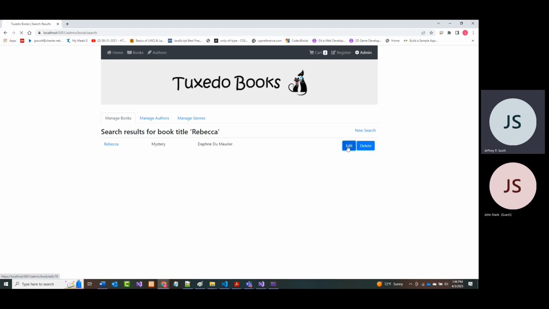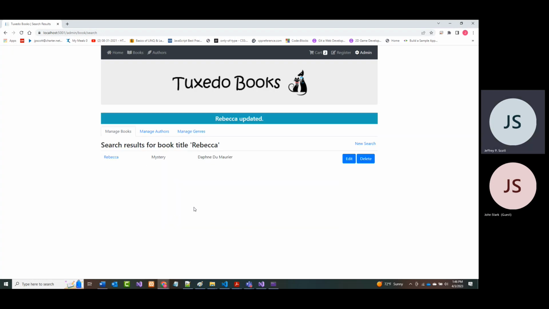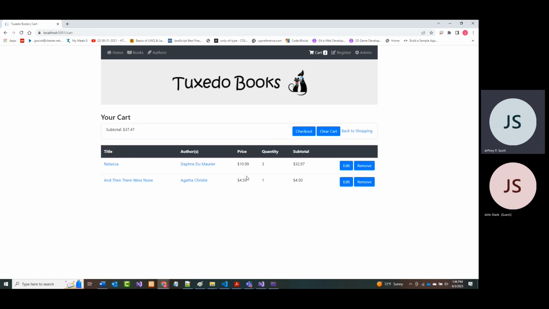So I can edit what's in there. If I had the wrong author or whatever, I could change that. I could change the genre. I could update the price. Let's see if we change this price to $15.55. Just going to change that and click edit. All right. Well, we know that if we go into our cart, we already had that in there. Now that doesn't appear as though it was updated. All right. So that's something else we would have to take a look at.